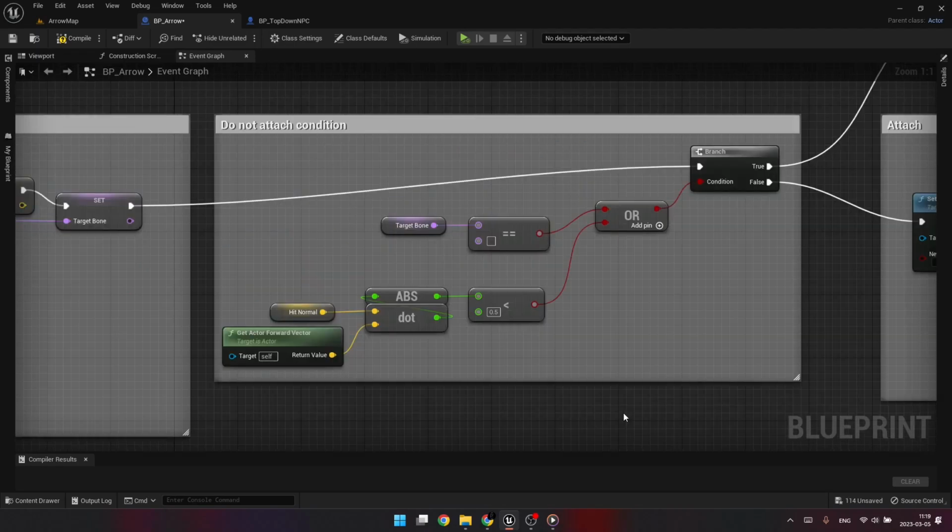Another important thing that can add realism to the arrow's behavior is the do-not-attach condition. First of all, we check the bone.